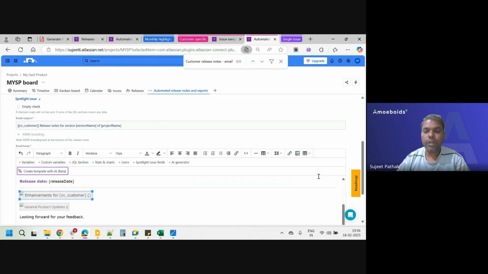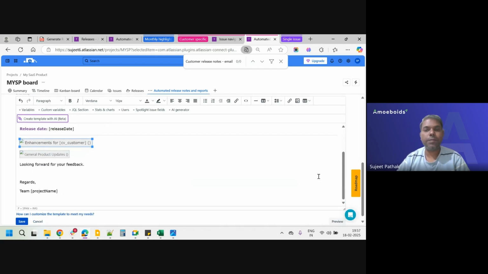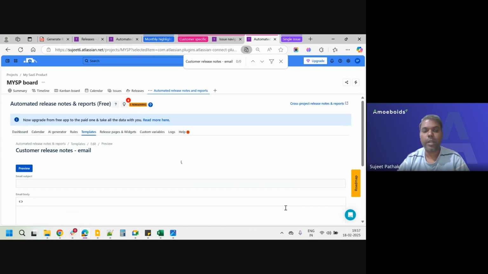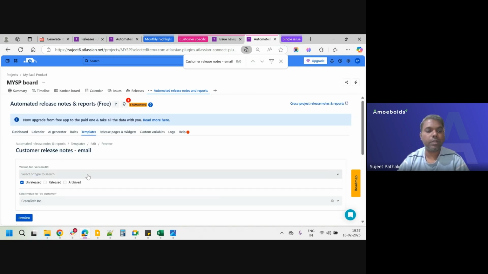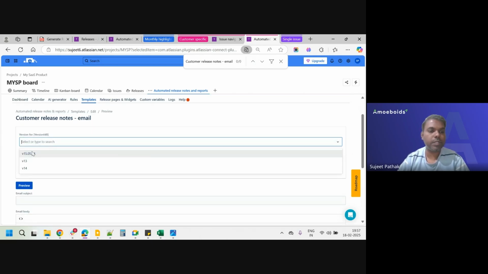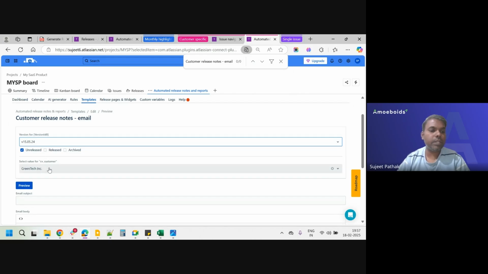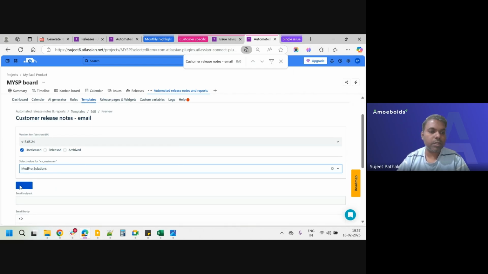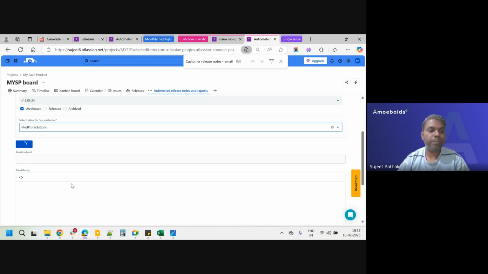One difference here is I'm using versions at the same time, and on top of it I'm using this additional custom field. So the system is asking me for input against both variables. First one is the version variable. I will select my version here, and the second one is this customer custom variable where I have these predefined values. So let's say I want to generate release notes for MedPro Solutions. I'm just selecting that value and clicking on preview.